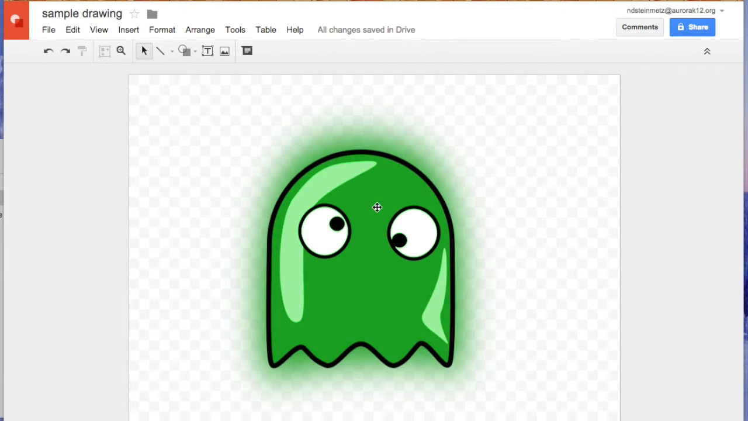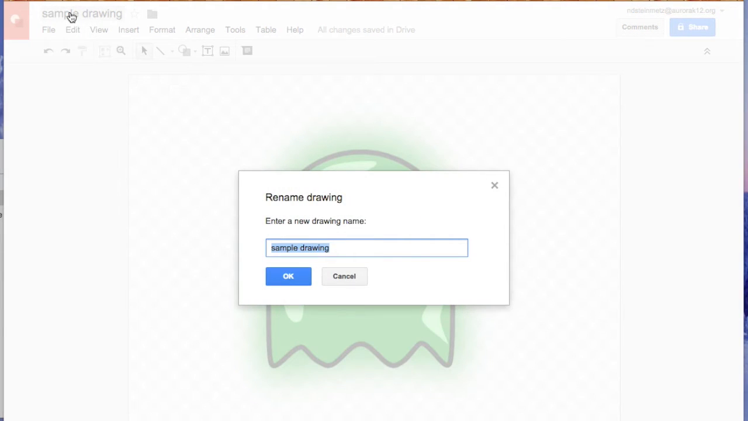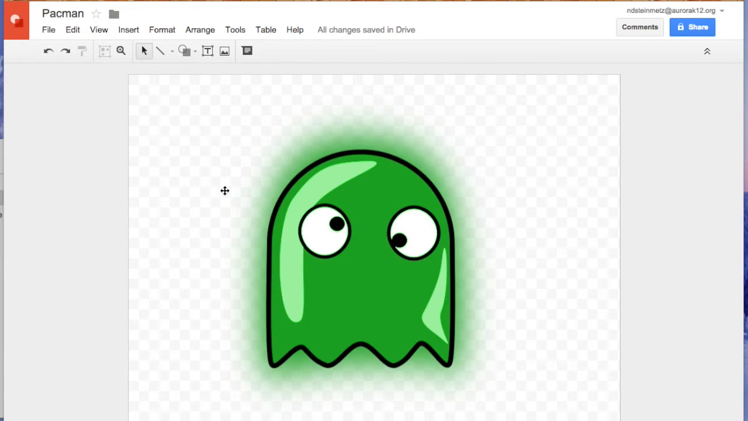I have a drawing here that I've already gotten started. When you open it, you'll have this nice checkered background with nothing on it, and I just have a sample image in here. Up here in the left-hand corner, it'll say Untitled Drawing. You can name your drawing or rename it at any time, just like a Google Doc or a Google Sheet, by clicking on it and then typing in the desired name.